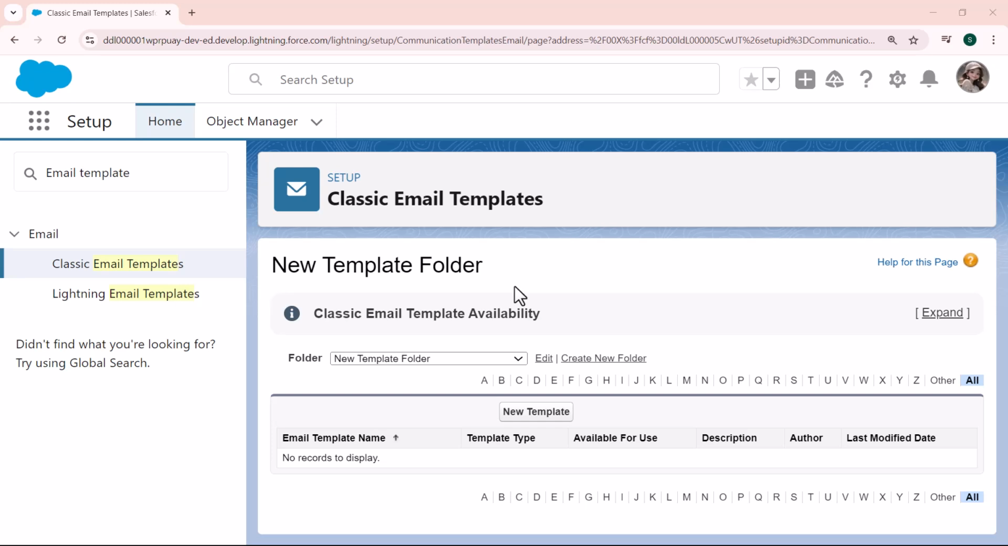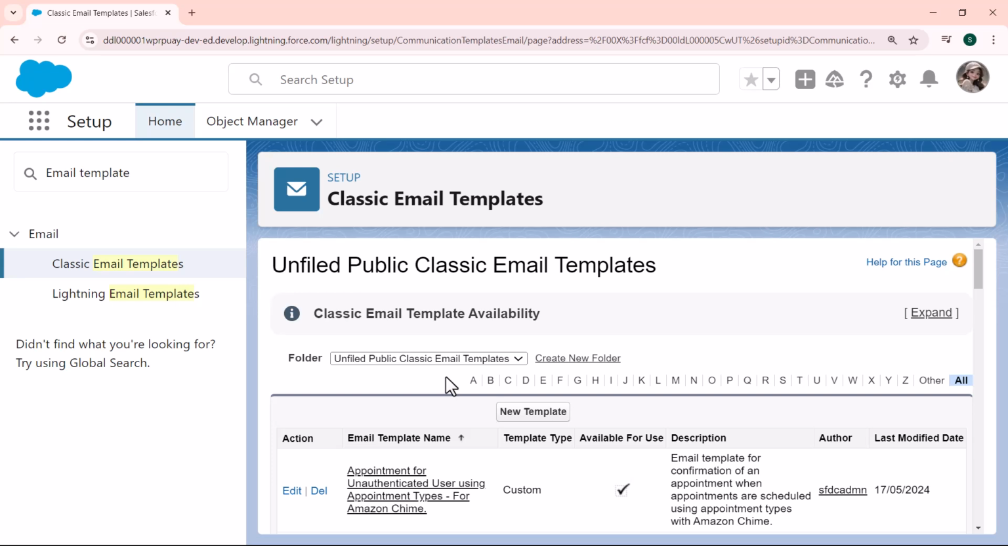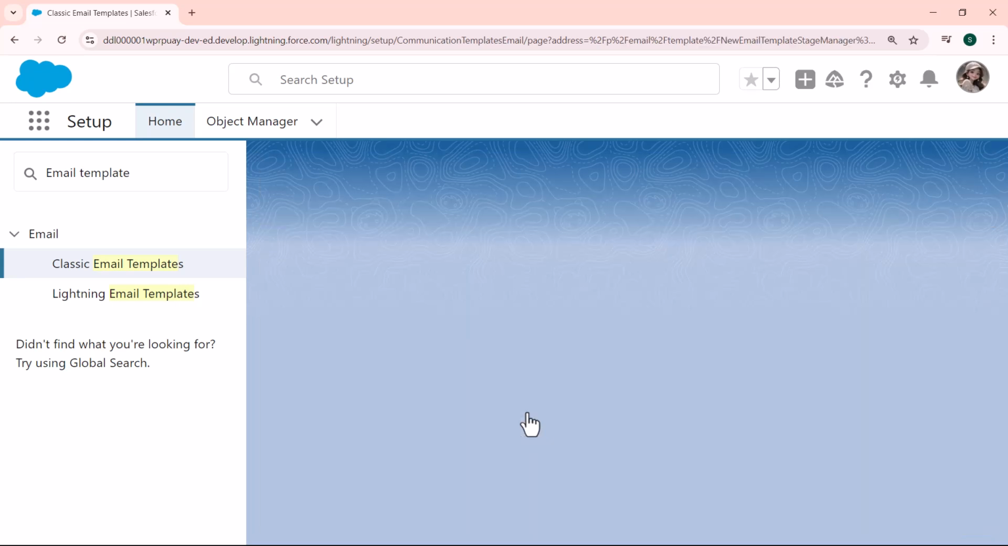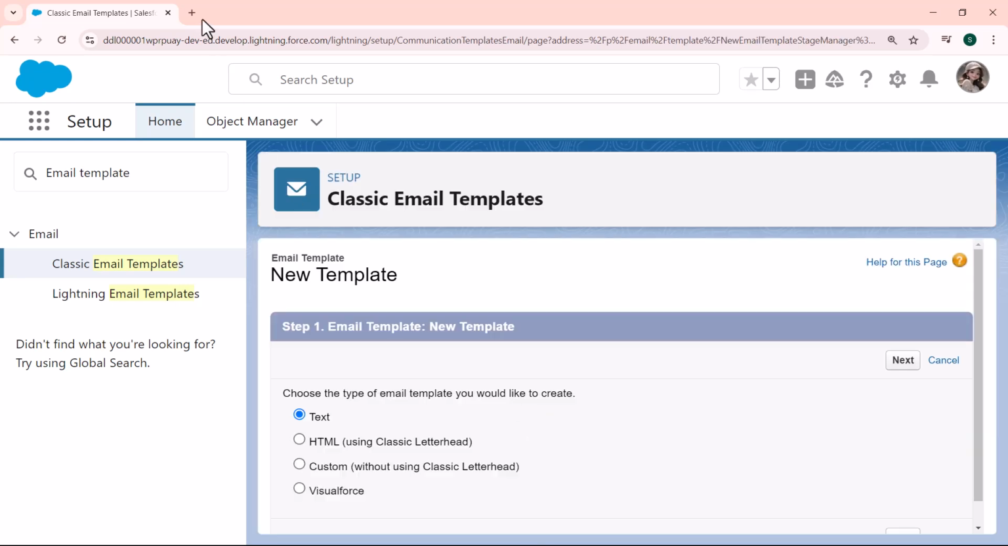Now we will move back, or you can directly click on the new template. Here is the new template folder. So here I click on this folder. There is an unfiled public classic email template. Click on this. Now here you can click on the new template button that is present under this folder option. Click on this new template.